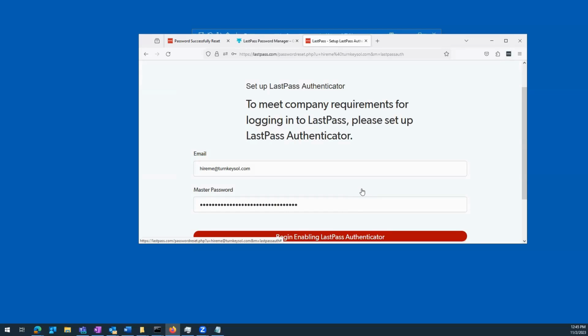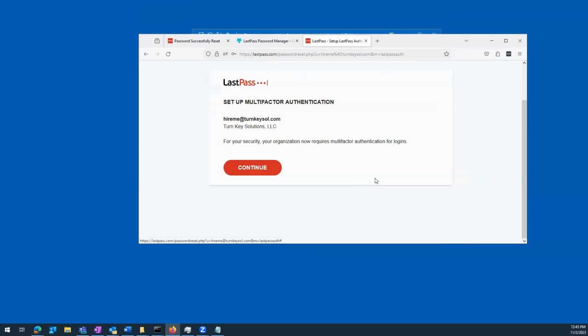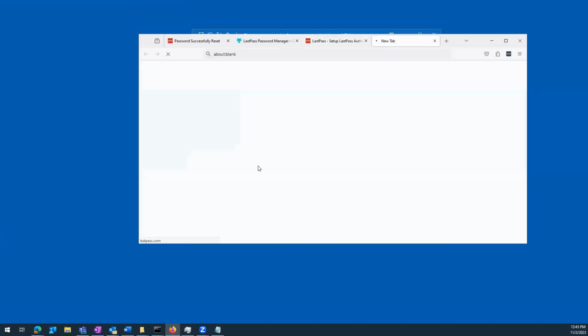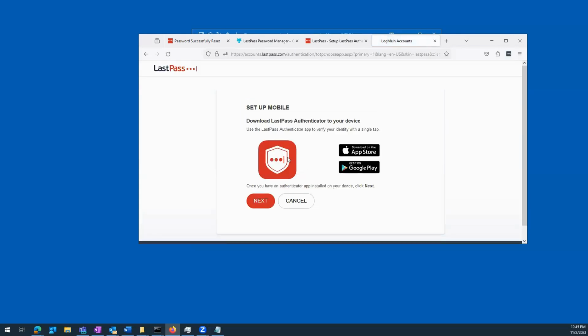Now, this does require that you have some sort of smartphone, an Android or an Apple device. Now we're going to walk through a few prompts, and now we get to where we set up the mobile app. There's an application for this program in the Android Play Store or the Apple App Store. So we're going to pause for a moment while I set that up.